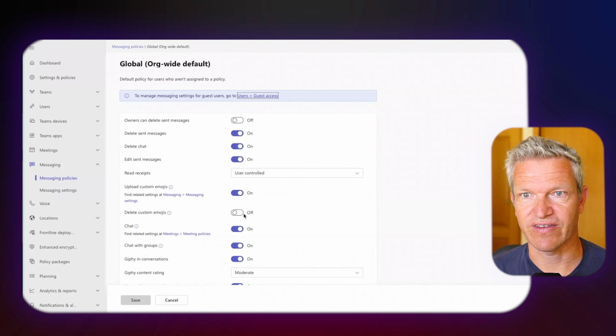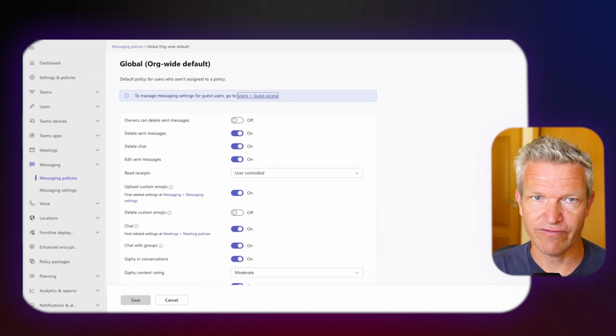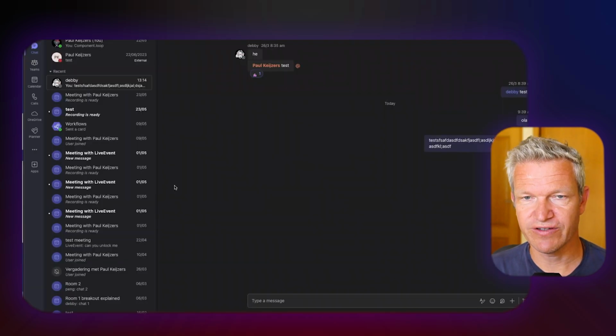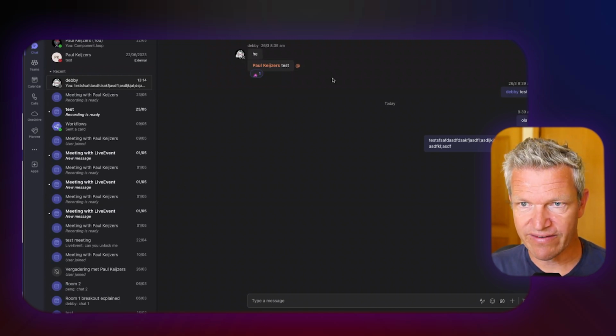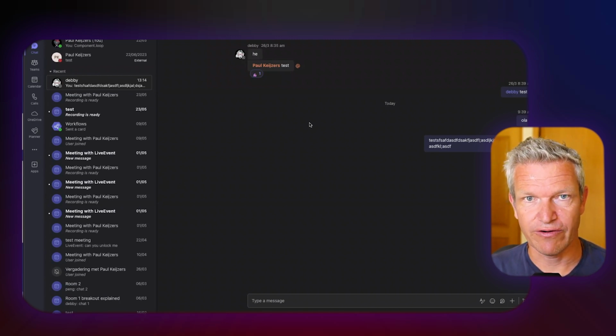This is important. At the moment of making this video, I saw that this option is not available yet, but it should be there any minute. And for the emoticons, it's now in targeted preview, so be aware of that.